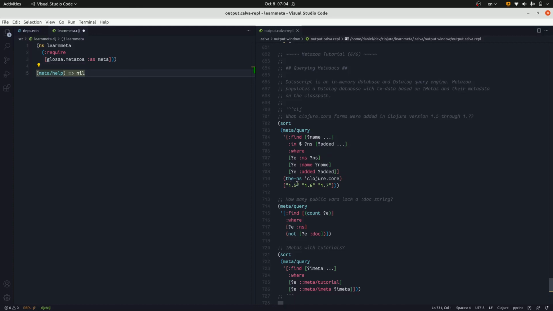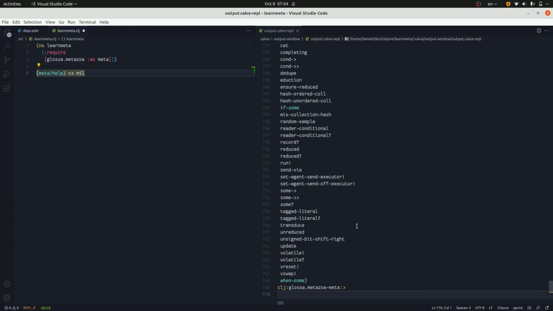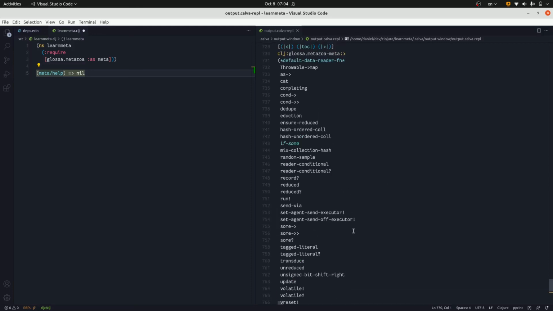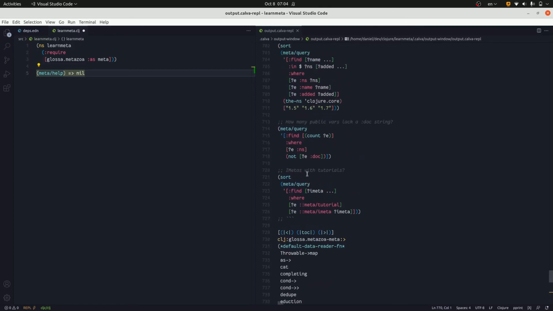You'll notice it's the namespace. It's not the symbol, it's the actual namespace value. This is DataScript, so everything's in memory. I can use any Clojure value that I want. And then I'm looking through Clojure versions 1.5 through 1.7. So if I do that, I see all of these really interesting and powerful tools that were added to Clojure in those versions. Pretty cool.